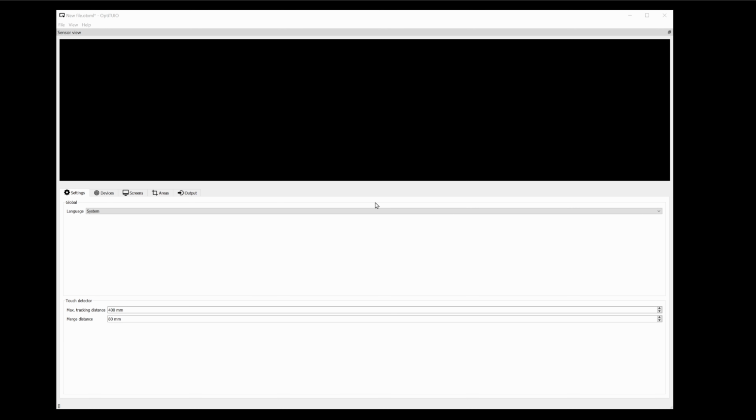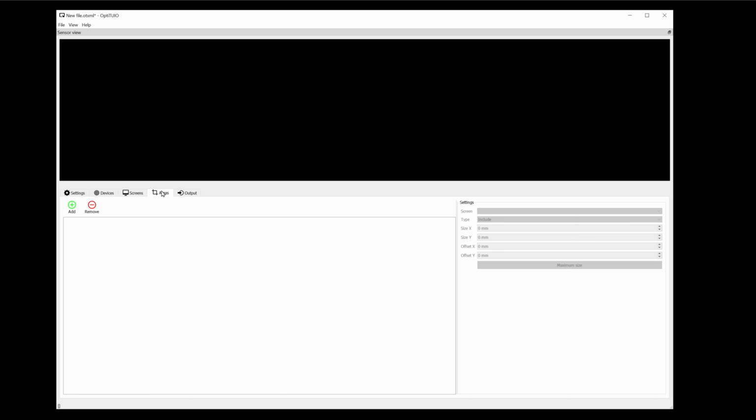Hey there and welcome to this new feature movie about OptiTUIO. In this new release of OptiTUIO we introduce a new feature and we call it the areas. In these areas you basically can create excluding touch areas or including touch areas.